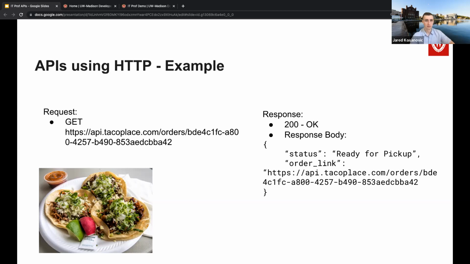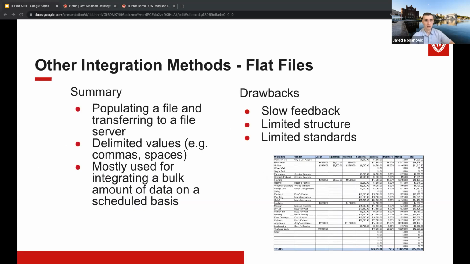So that's a little overview about APIs. Next, we'll go into some other integration methods that are pretty common as an alternative to APIs. One of those is flat files. This involves populating a file and transferring that file to a server, or getting a file from that server and processing it in our own system. This is a collection of rows and columns, delimited by commas or spaces, mostly used for bulk integration and running on a scheduled basis, like once a day or once an hour.